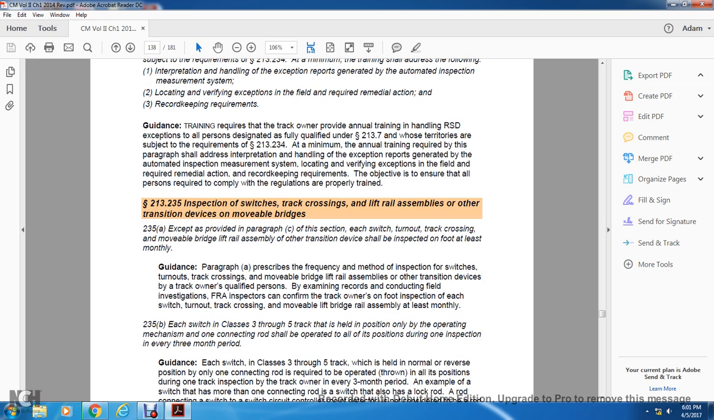Alright, 213.235: inspection of switches, track crossings, lift rail assemblies, and other transition devices, and movable bridges.